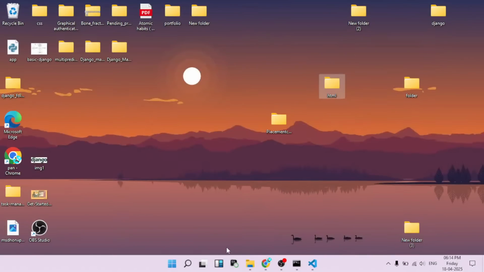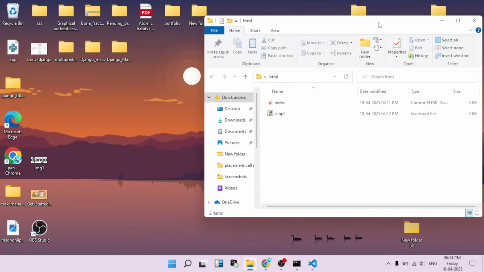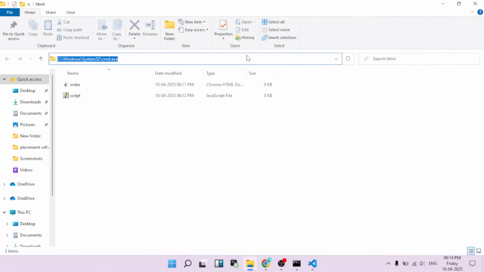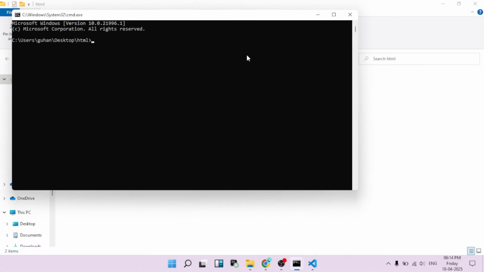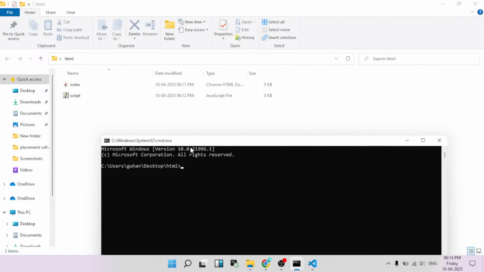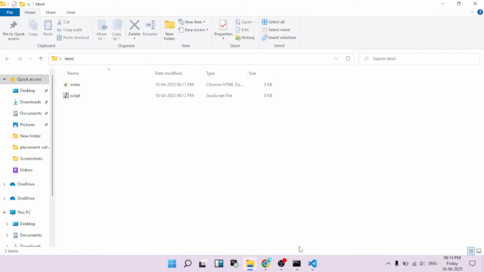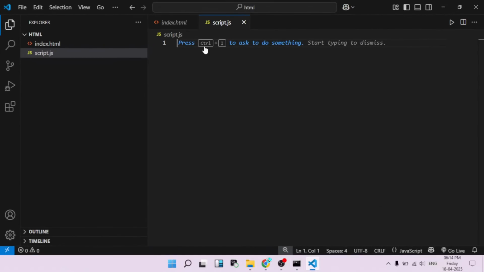Then you can open the folder, copy the path, and just type cmd in the path bar. It will open in that folder path, and you can type code space dot. It will automatically open your VS Code.